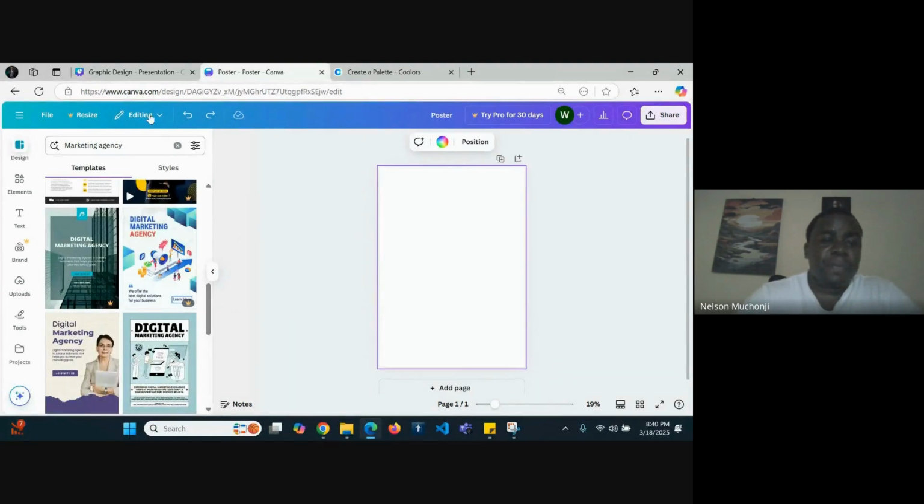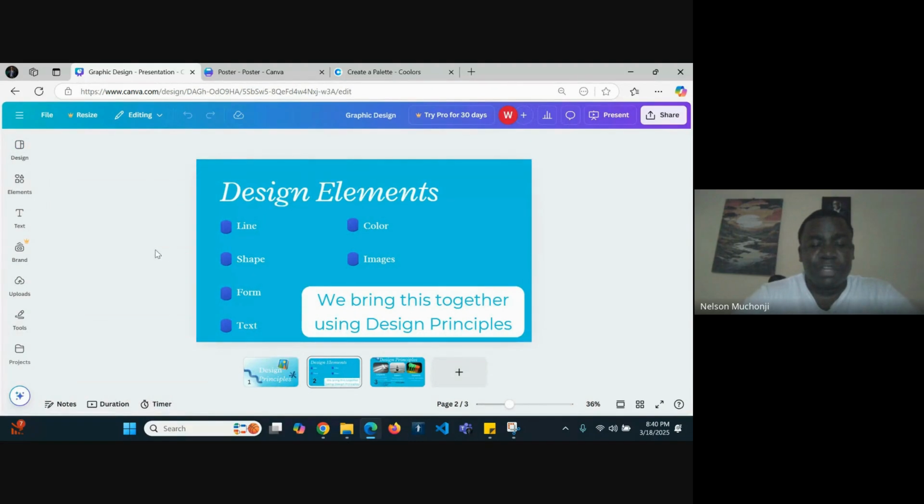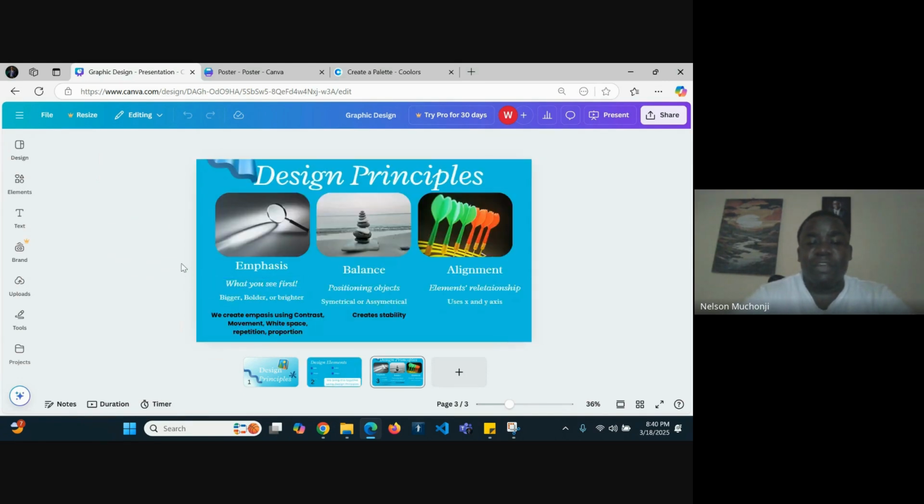So basically, we have gone through the design elements, which bring together the design principles. Now we're going to check some of the design principles. There are usually so many, but we are just going to focus on the main ones, which might cover the rest as well. So the first is emphasis.